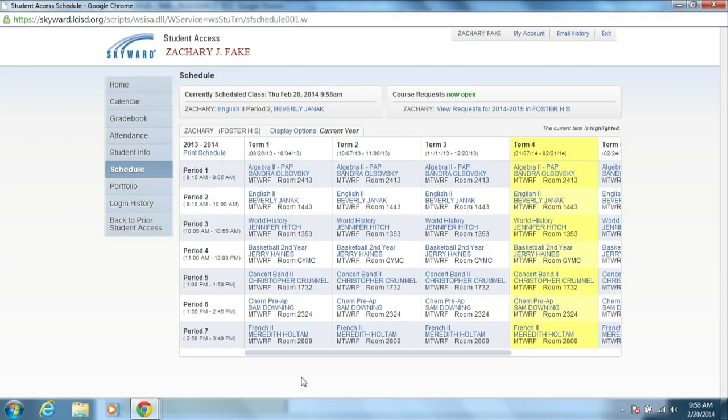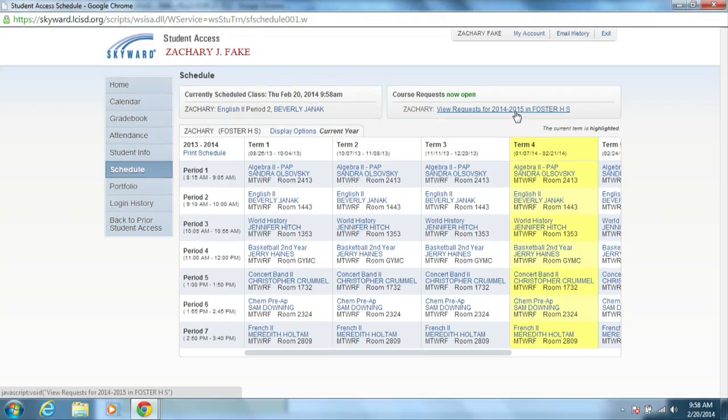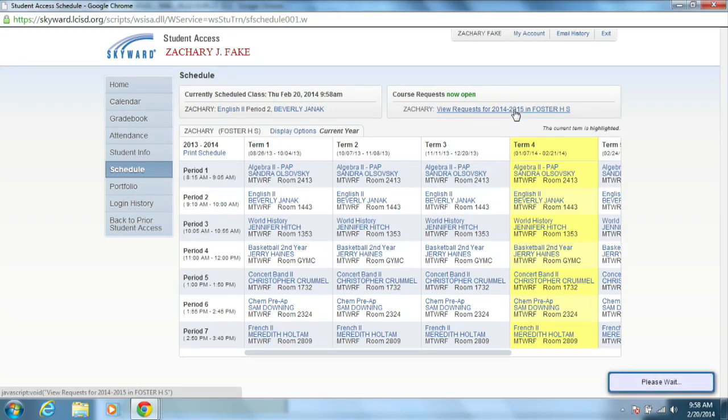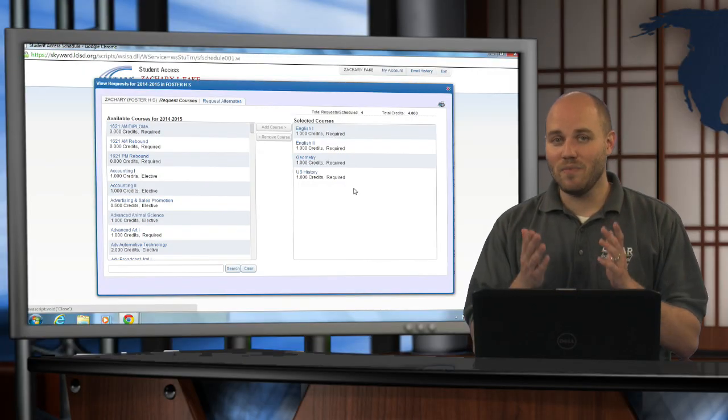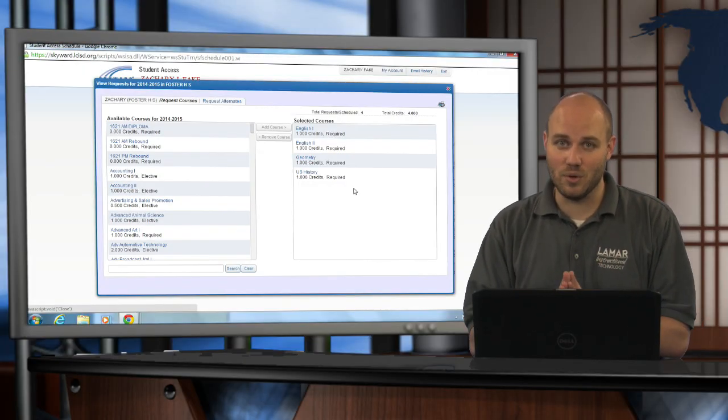And this is your current year schedule. Hopefully you already know that. But inside the course request area, we're going to go to view request for 2014-15 at your next school year for your next campus. Now I've already gone through and I've entered some course requests over here, but here on the left hand side it's going to give you all available courses. Yours will look a little different than mine. On the right hand side it'll be your selected courses. If this is the first time you're going in there, it'll be blank. You don't have any selected courses probably.